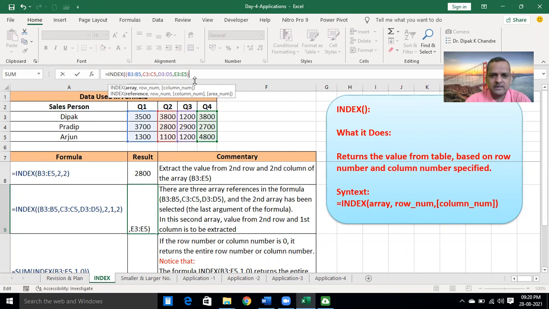Then row num will be active. See, row num is active now, and then insert the row number. Row number second, then column number is 1. Again, I will write the area number, suppose 1. Here it is 2, but instead of 2, I will write 1 and then complete the round bracket.